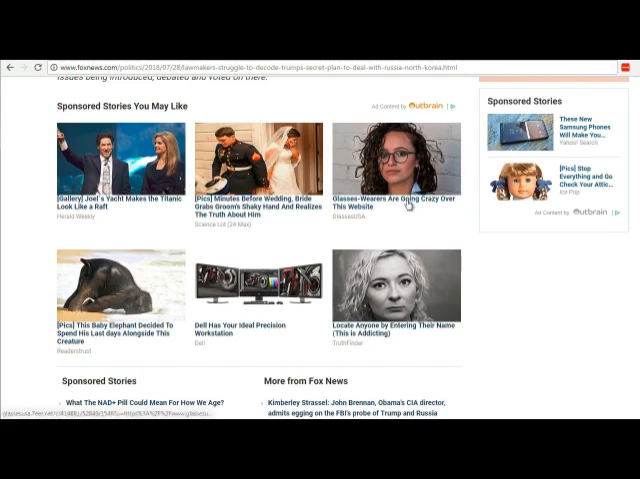It says glasses wearers are going crazy over this website. It says locate anyone by entering their name. This is addicting. Dell has your ideal precision workstation. This baby elephant decided to spend his last days alongside this creature. It's kind of sad, but the point of this is just to see what kind of headline grabs you and then click in. So let's just click one of these. I'm sure this is selling eyewear. It says Glasses USA, Herald Weekly, Science Lot, Dell. So you can see who the advertiser is that is selling these items.